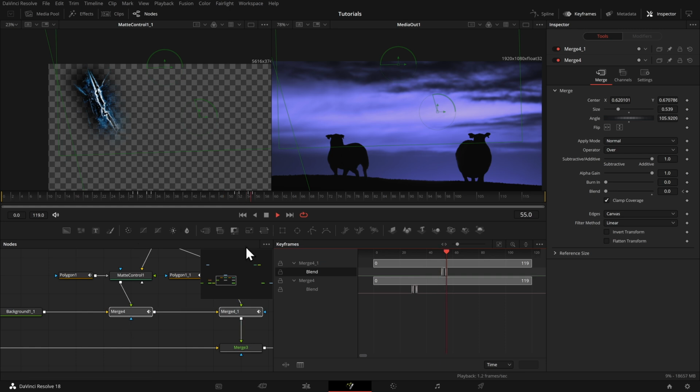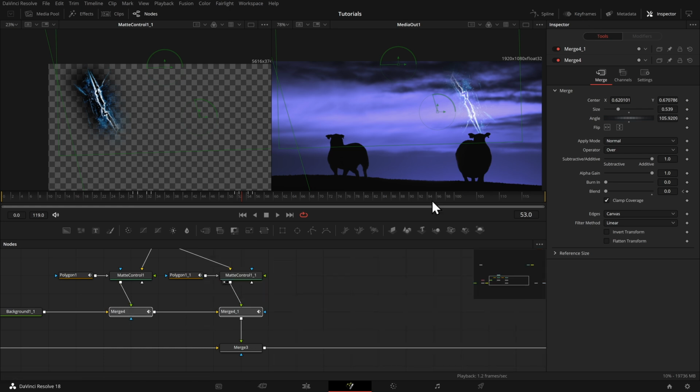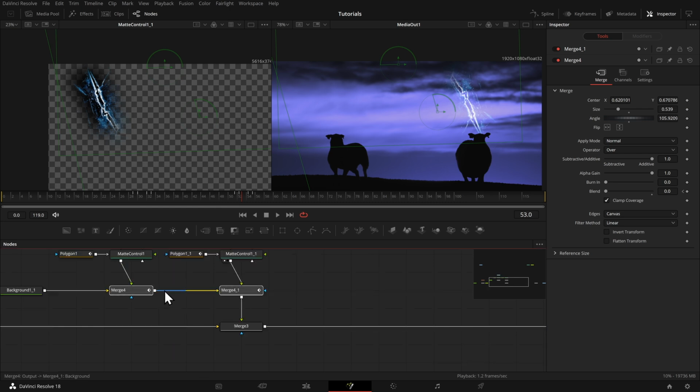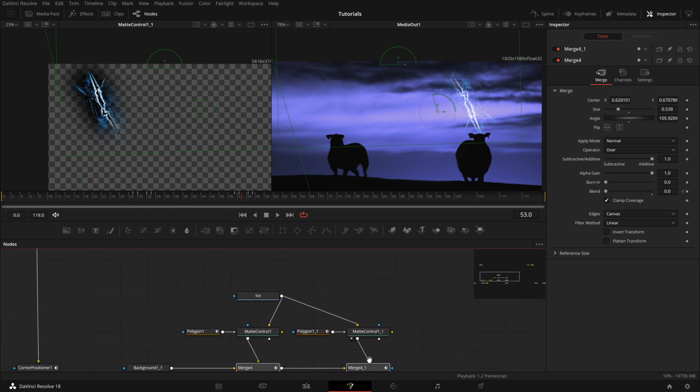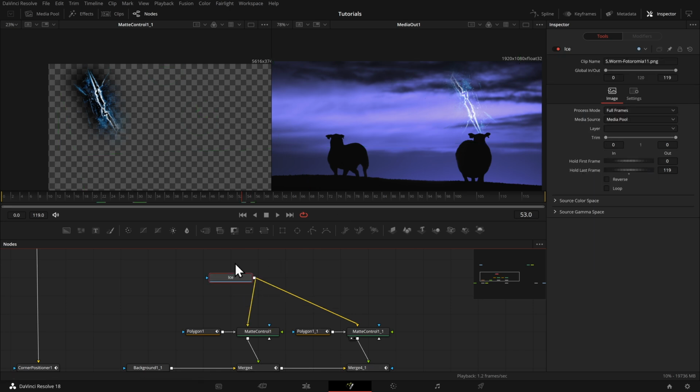And while both are selected, even in the timeline, you can see all the keyframes from all the selected tools. Okay, quick tip around keyframes. The lightning still doesn't look entirely convincing, I think. So I might actually manipulate this image a little bit so that the lightning looks better.